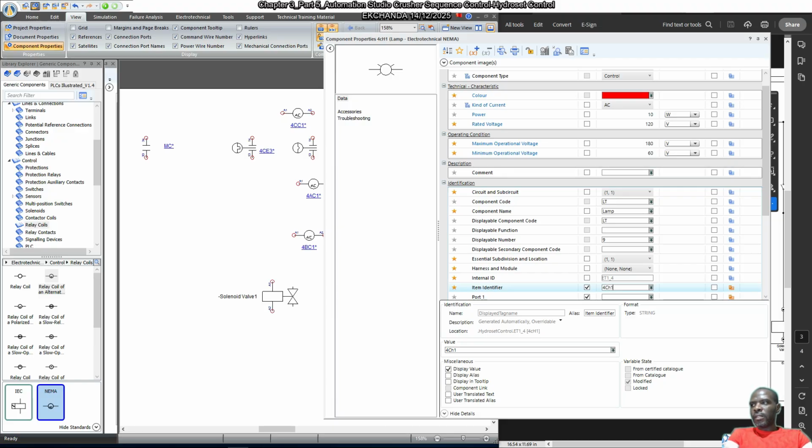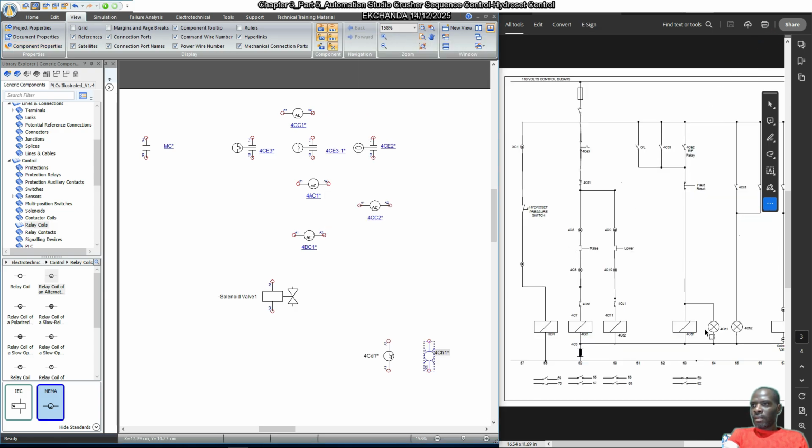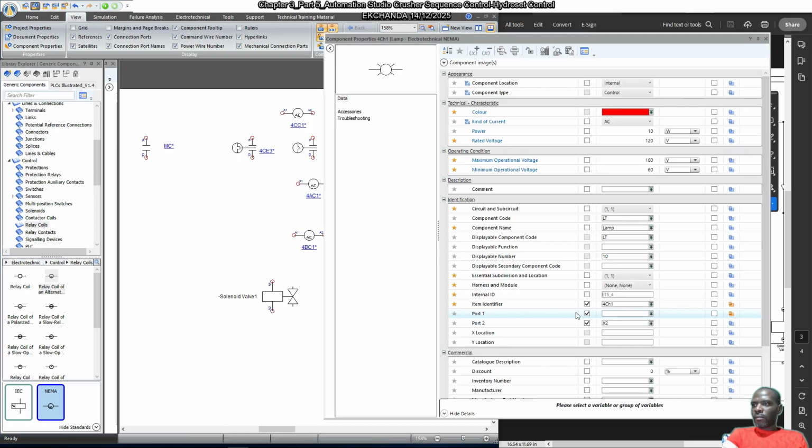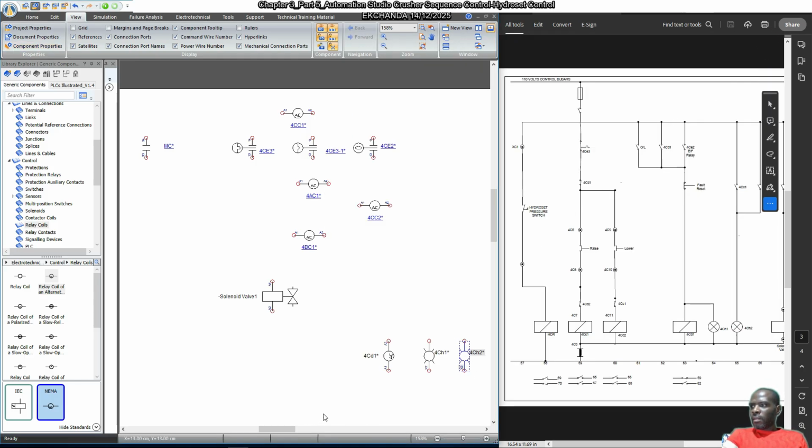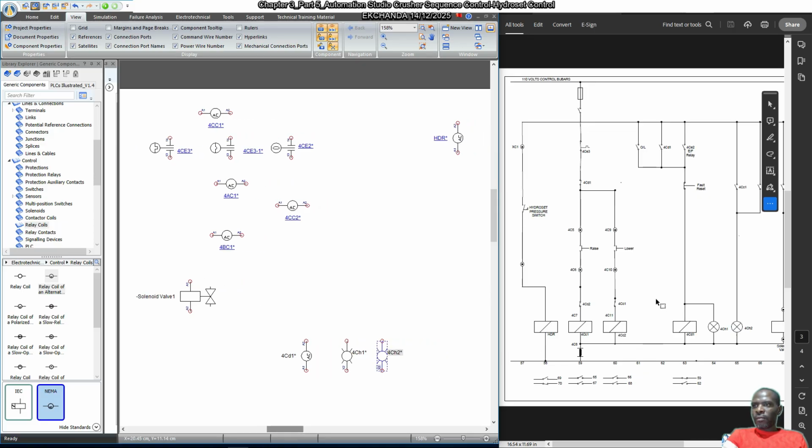This is for CH1. Then thereafter we need 4CH2. We need 4CH2. Then what else do we have? We have 4CH1, 4CH2. We need a fault reset. Like I said previously, we'd used a fault reset in which circuit was that?